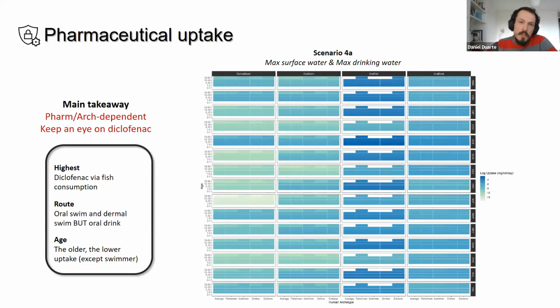Next, this is just a more detailed view into the distinction between the uptake for different age groups, as you see here on the left side. And then each big column would be the exposure route. So we have the uptake via the skin when swimming, uptake via accidental swallowing of water while swimming, via the consumption of fish, and by the consumption of the drinking water.